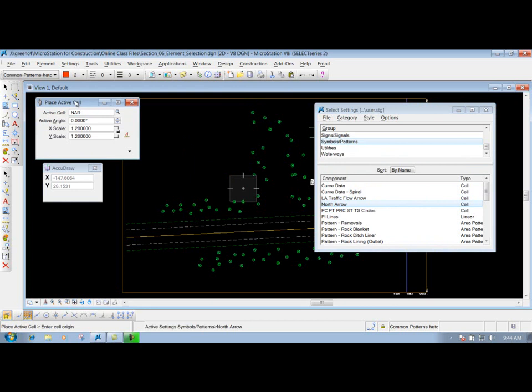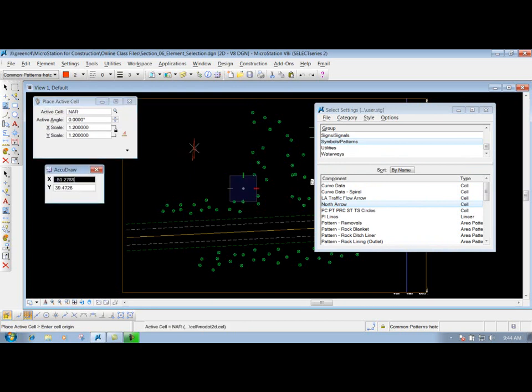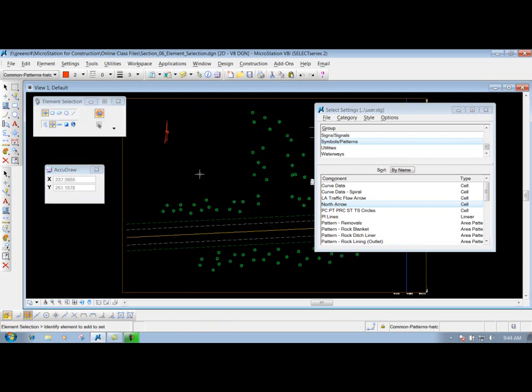I'm going to go ahead and select my north arrow. You'll see my north arrow is out here right now. The active angle is 0, so I can come out here and I can left click to place it, and I'm finished. But that necessarily may not be due north.